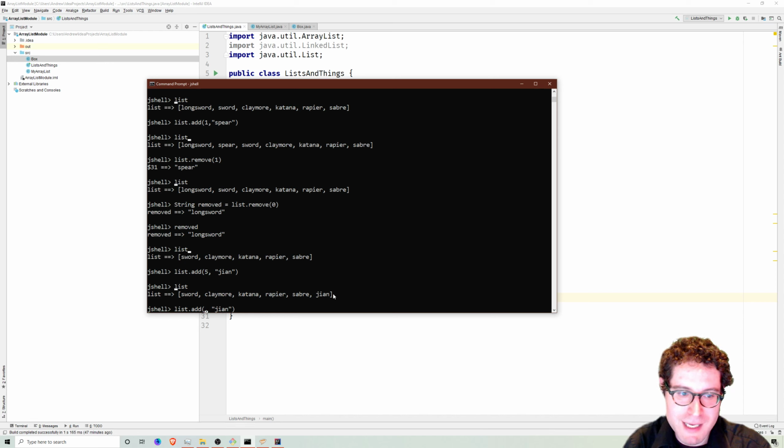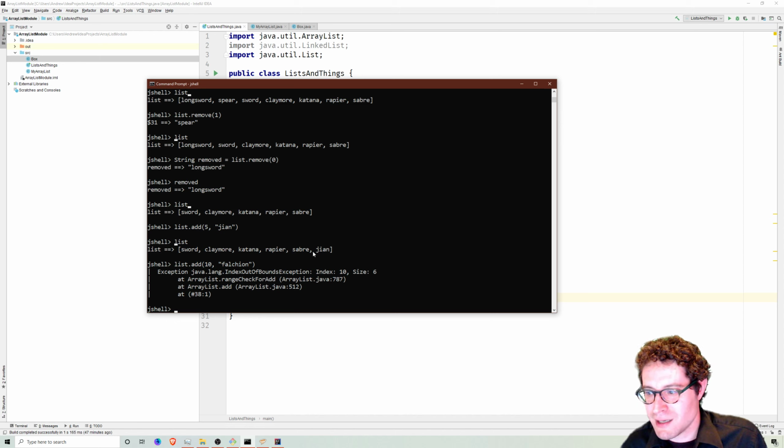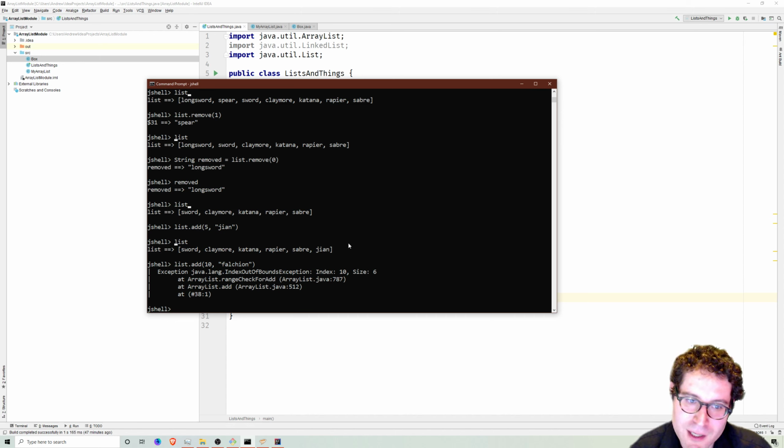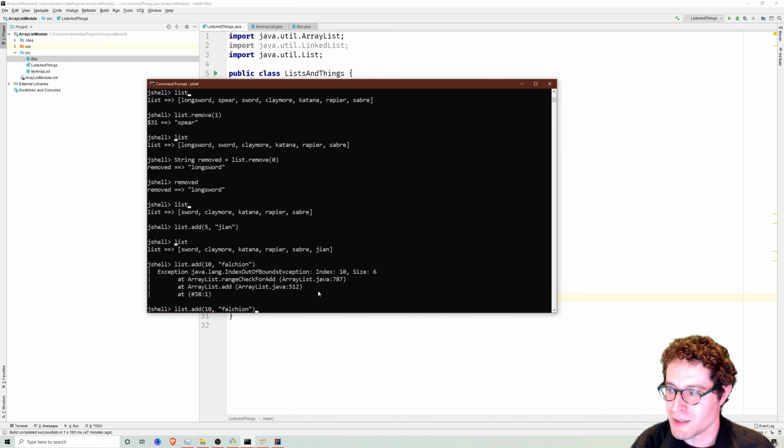But note that we can't add something to index 10 because that will be out of bounds. Why is that out of bounds and this is not, even though there was no index 5? It's because we can easily just tack it on to the end, right? If we couldn't just tack it on to the end, we'd never be able to add anything at all. We'd never be able to resize it. But if adding something would create a gap, that's when you'll get an error. Likewise, you can't remove something that's out of bounds, but that's fairly straightforward.